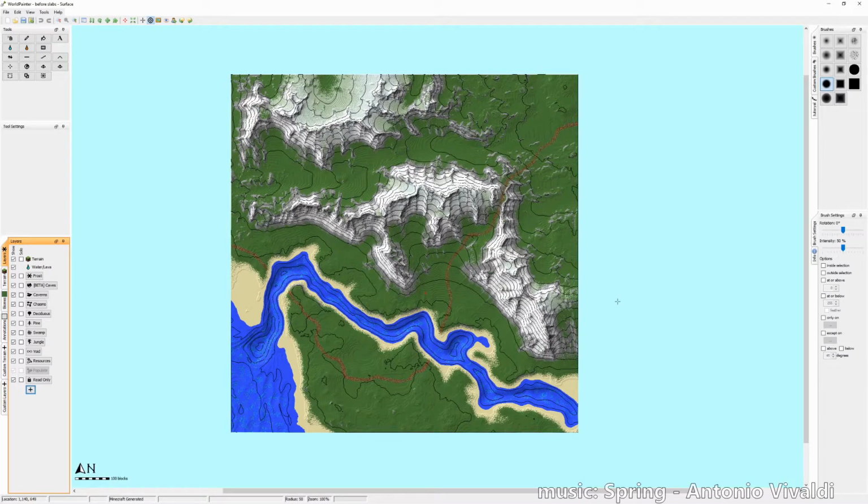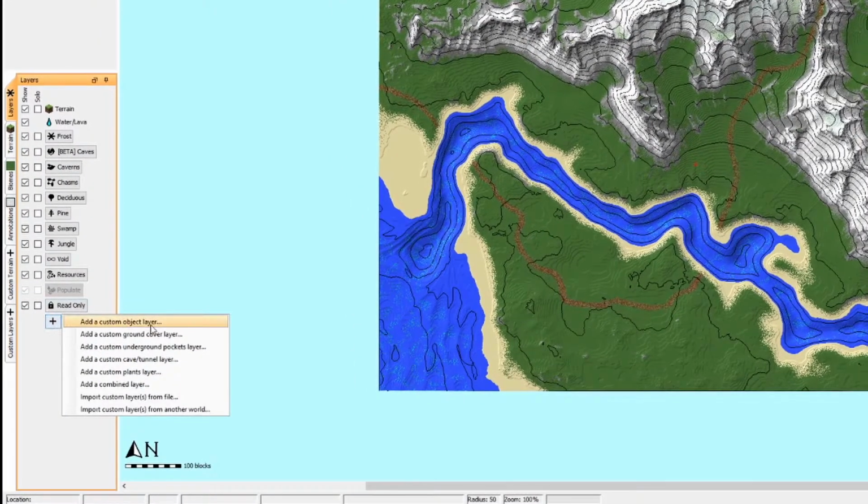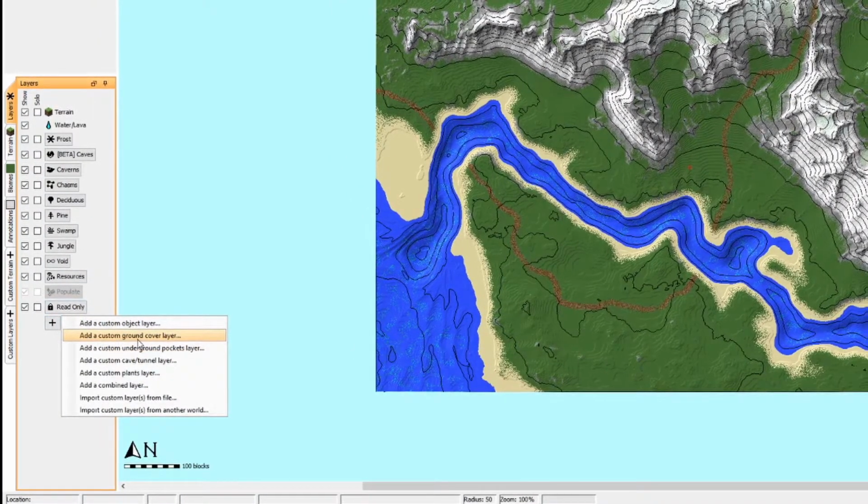So before we can start with the script, we need to have two things first. First thing is the road, which we have, but the second and arguably more important thing is the actual slabs. So to apply the slabs, we're going to use a custom ground cover layer. To do that, we go to the layers tab and click the plus button and click add custom ground cover layer.